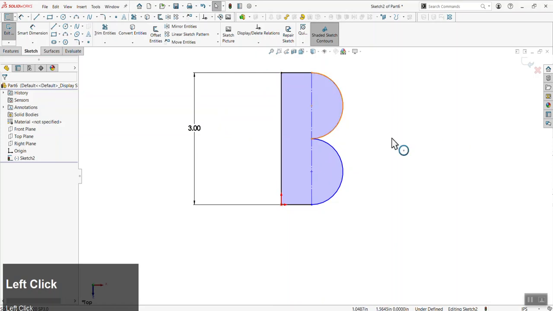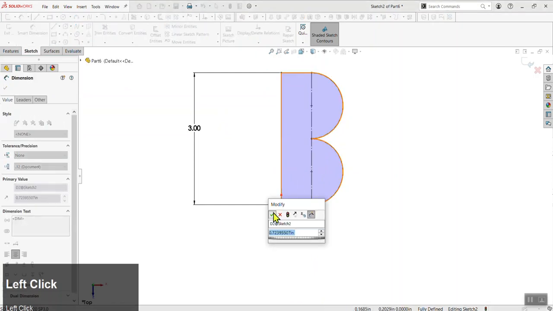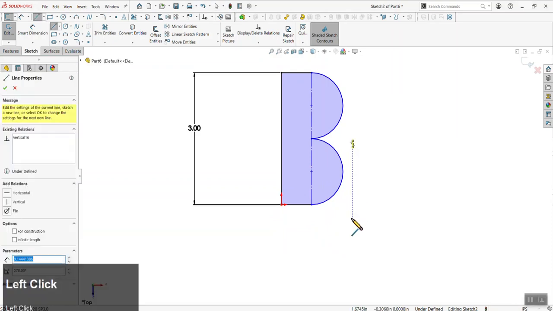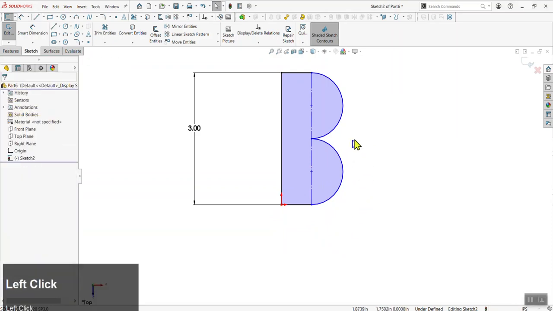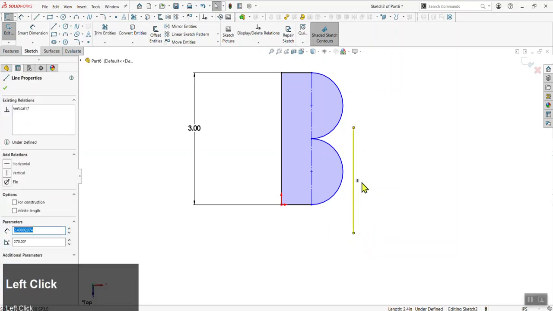If you want to dimension the horizontal, you can simply hit D for dimension and add a dimension to the center line here. If you want to add an overall dimension, you could create a line here, make sure it's vertical. Whoops, I accidentally clicked, I'll do it again. So L for line, snap it vertically, so now it has the automatic relationship of vertical.